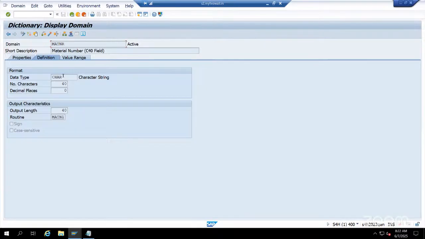The number of characters was 40. You are already on the screen of the answer, which is the one responsible for adding the leading zeros when it is comparing. After output length, what is available? Below output length, what is available? Convers. Convers. This is responsible for converting the leading zeros.